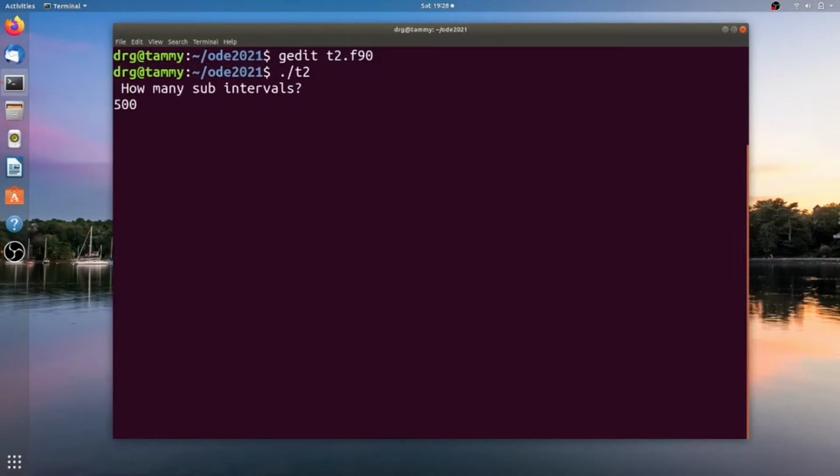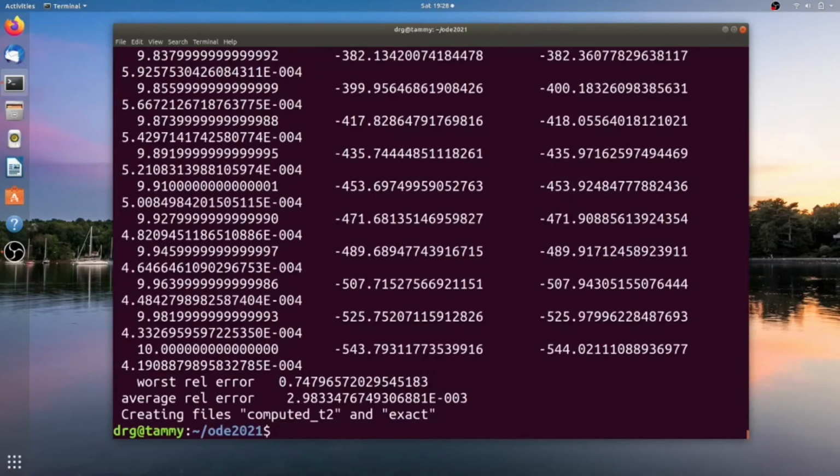Before, we gave Euler's method 500 subintervals, so let's do the same here. The average relative error is 2.9 times 10 to the minus 3, which is quite good. The worst relative error is 74%, which is pretty bad. But although that's a bad-looking number, we've seen visually most of the graph is in very close agreement with the exact solution.